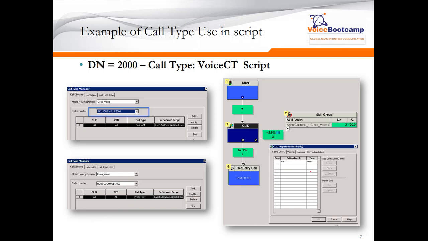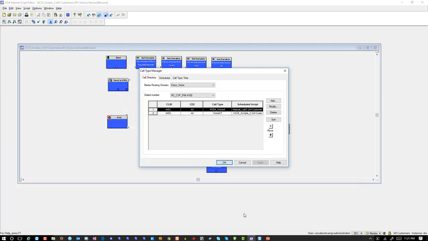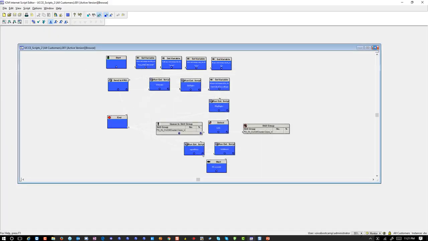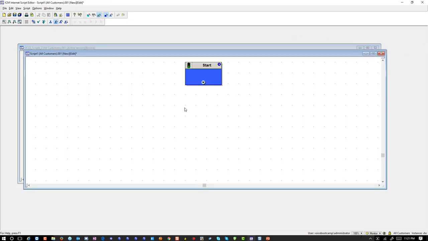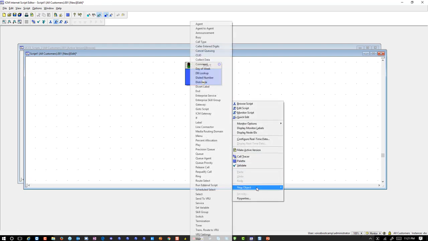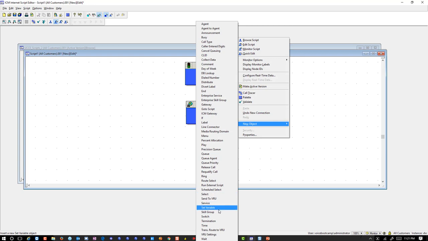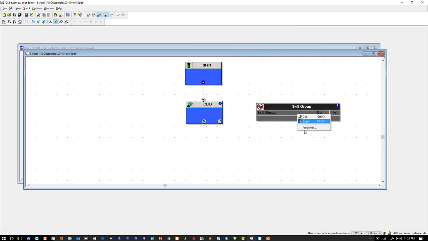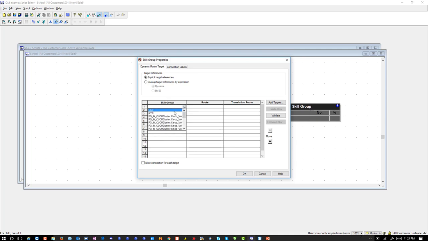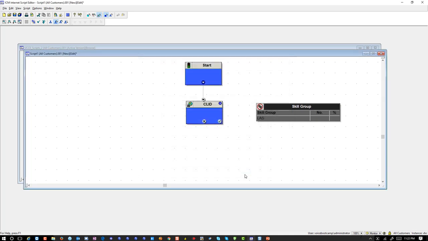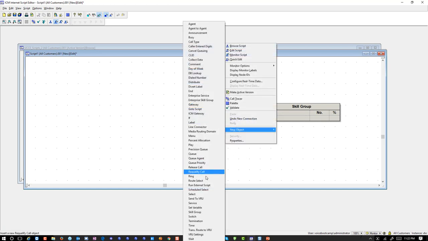So depending on how you configure this, if I were to create a new script, what I can do is say CLID. Okay, and then I want to drag and drop a skills group right here. Choose Las Vegas and connect. Now, for anything else, I want to requalify.